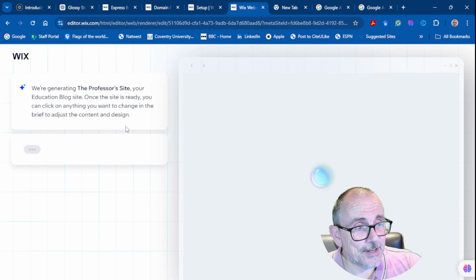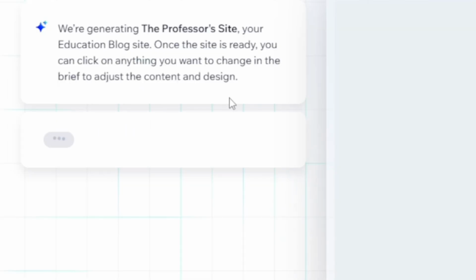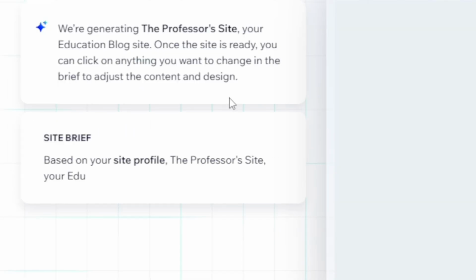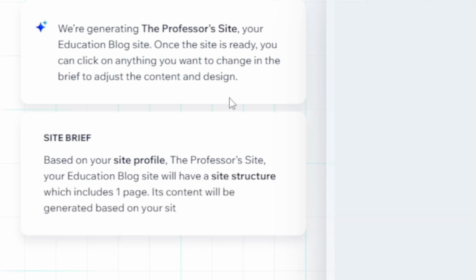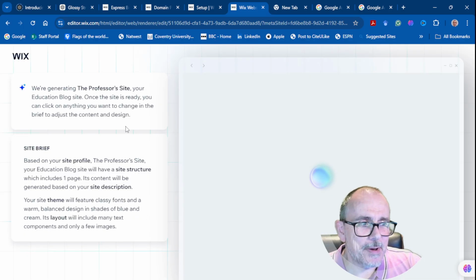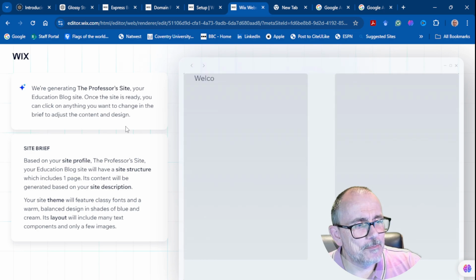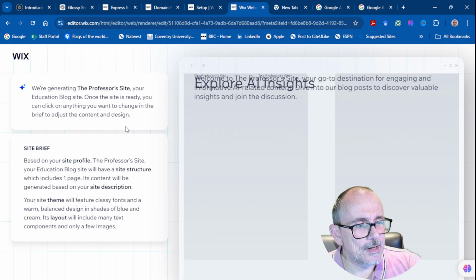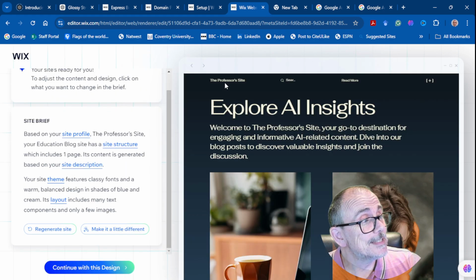Once the site's ready, you can click on anything you want to change in the brief to adjust the content. Site brief based on your site profile, education blog, include 1 page. Its content will be generated based on your site description. Your site theme will feature classy fonts and a warm, balanced design in shades of blue and cream. Its layout will include many text components with only a few images. Professor's site.